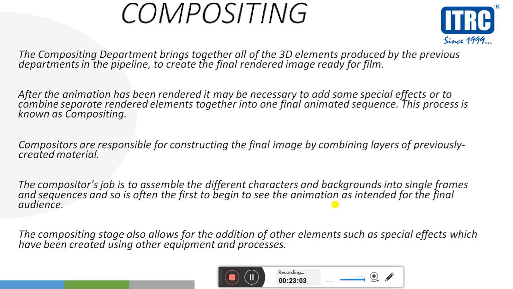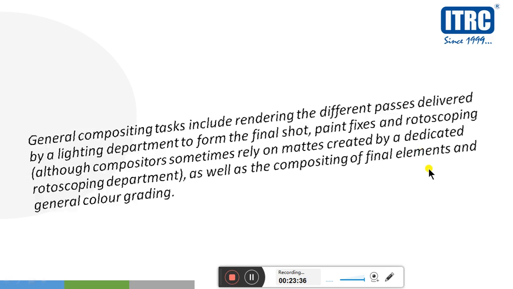Compositors are responsible for constructing the final image by combining layers of previously created materials. The compositor's job is to assemble the different characters and background into single frames and sequences, and so is often the first to begin to see the animation as intended for the final audience. The compositing stage also allows for addition of other elements such as special effects which have been created using other equipment and processes.